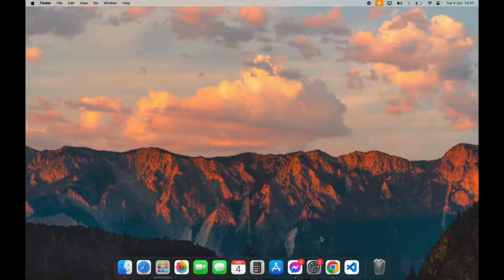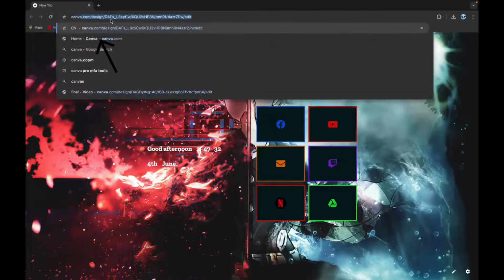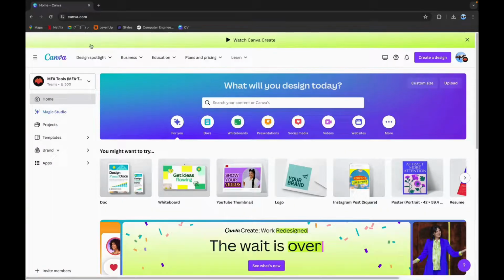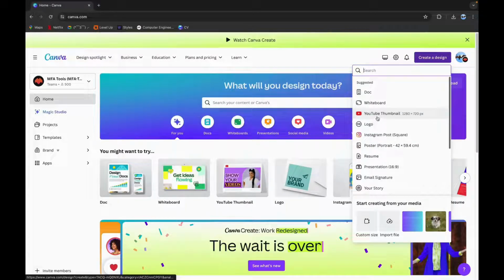First step is to open your browser. Now on the search bar, type in canva.com. After opening Canva, you can see a create a design button on the top right corner. Click on it and create a new design as you prefer.